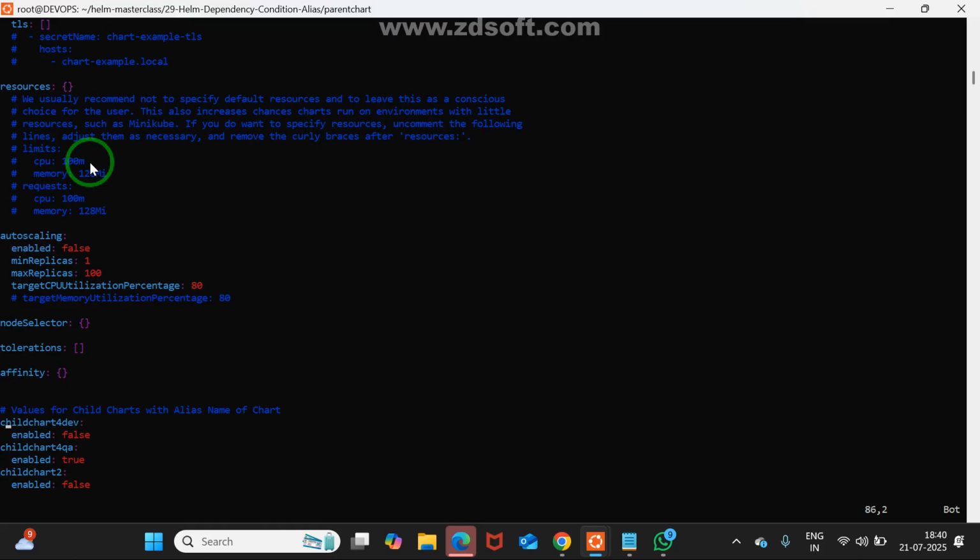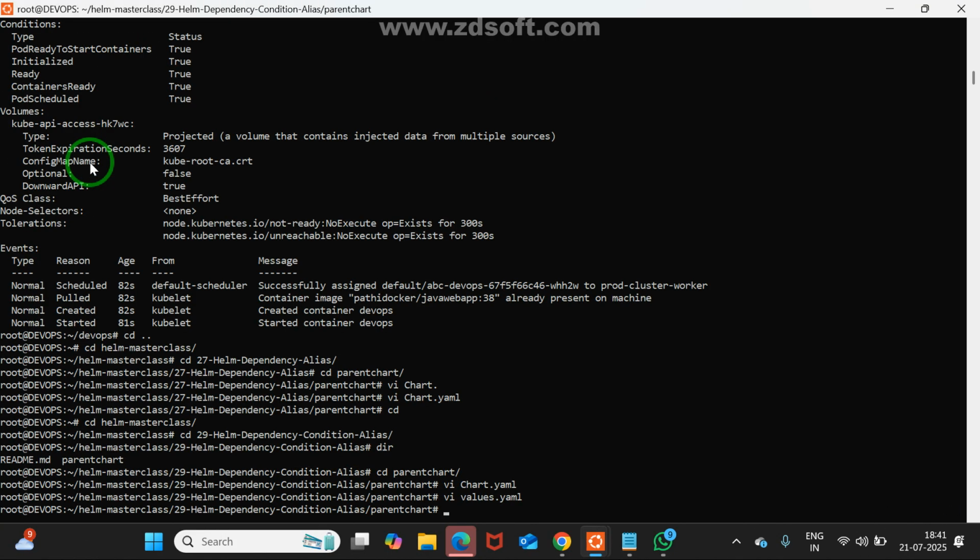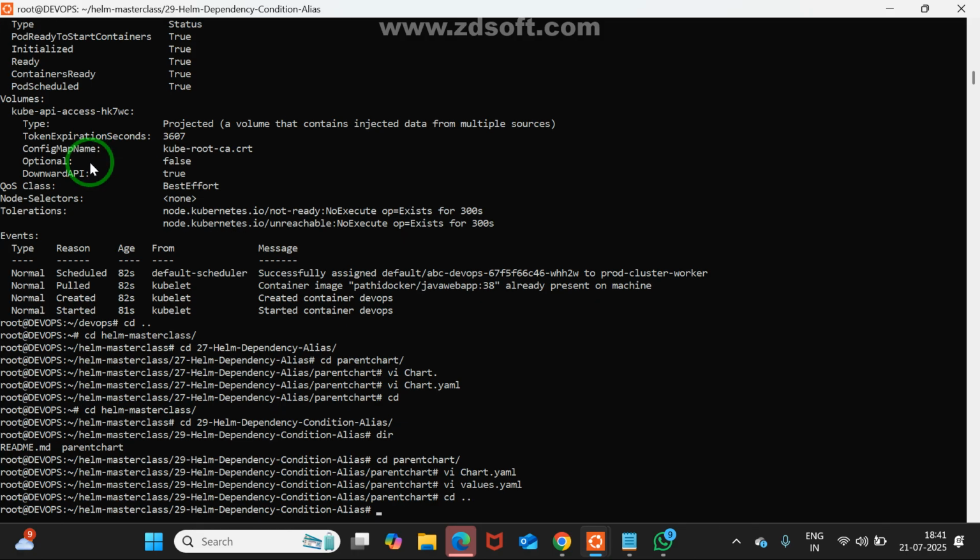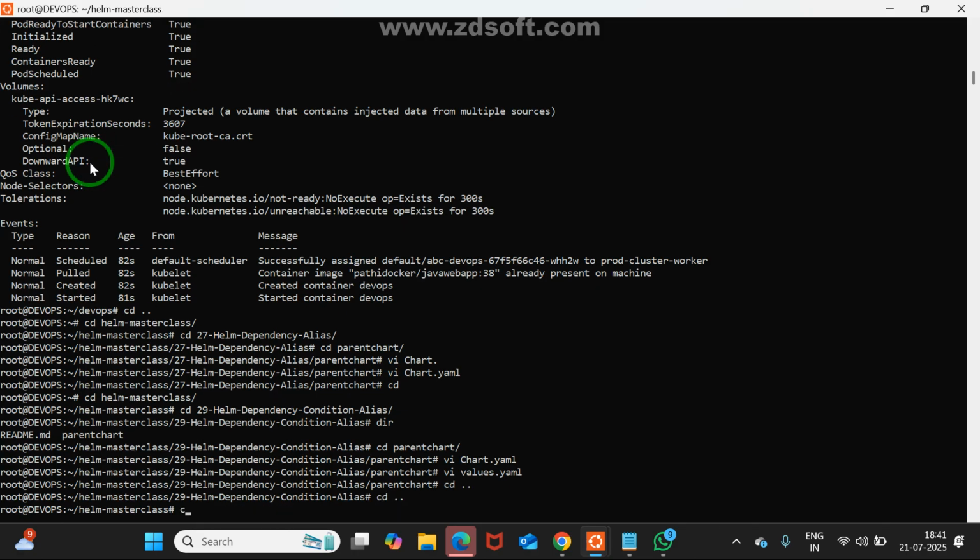See, child chart 4 dev false, child chart 4 QA maybe I may give false only. Now see false. Now if I deploy it, if I install it, which one will deploy? Only the parent chart will deploy. Other charts will not deploy. I don't want to deploy them. You understood the concept. Shall I move on to the next one? Yes. Escape. Shift colon X. Now cd .. cd .. cd 30.